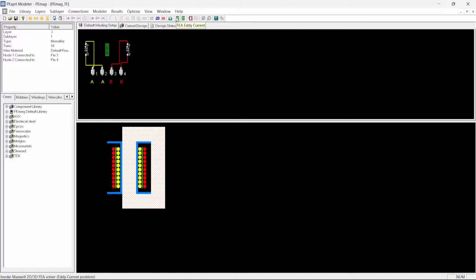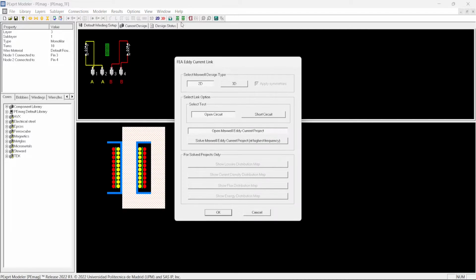So we'll select this option FEA Eddy current and we'll click on the 3D design type and we'll keep this option enabled, that is apply symmetries. What this option does is it will create either a half symmetry or quarter symmetric model based on the symmetries present in your design. So this will help us to speed up our simulation. So I'm keeping the apply symmetries option enabled.